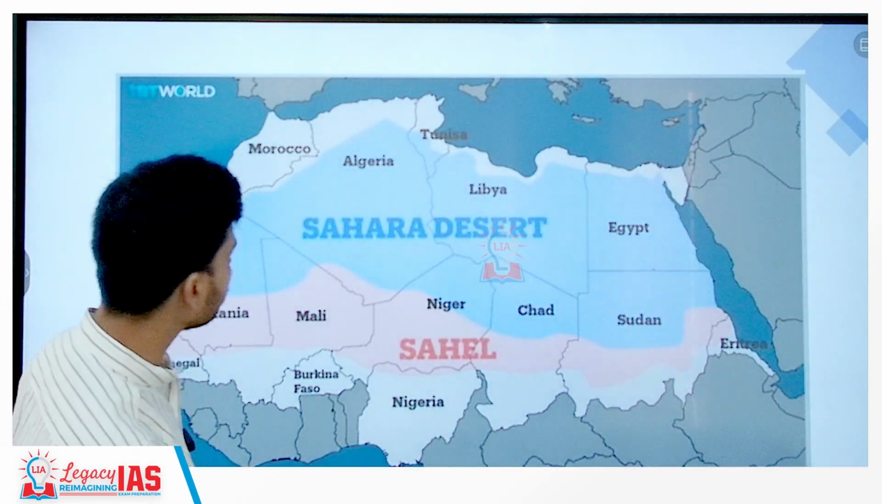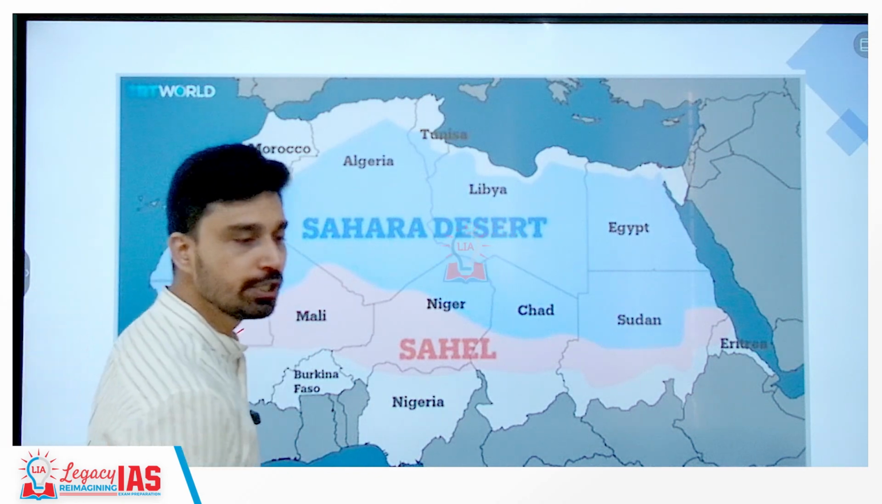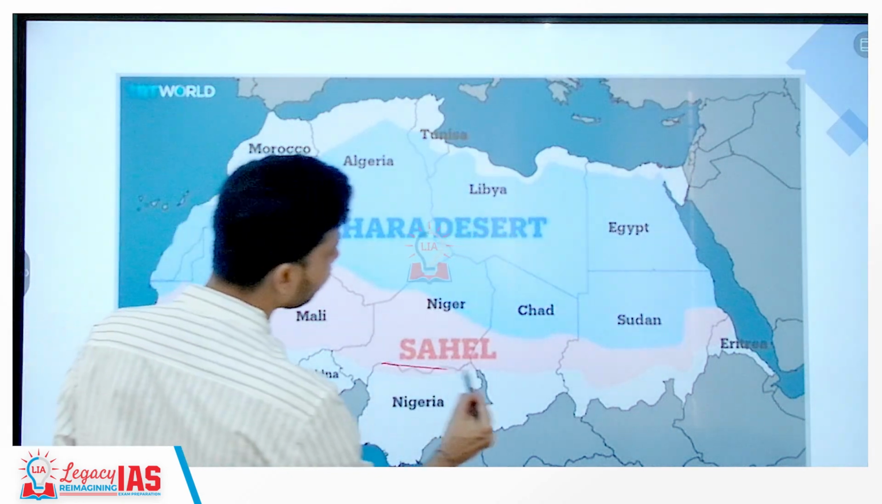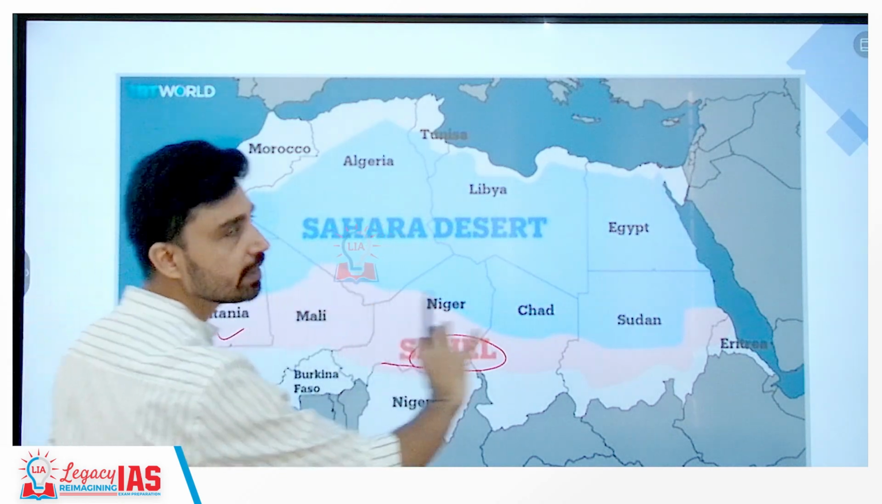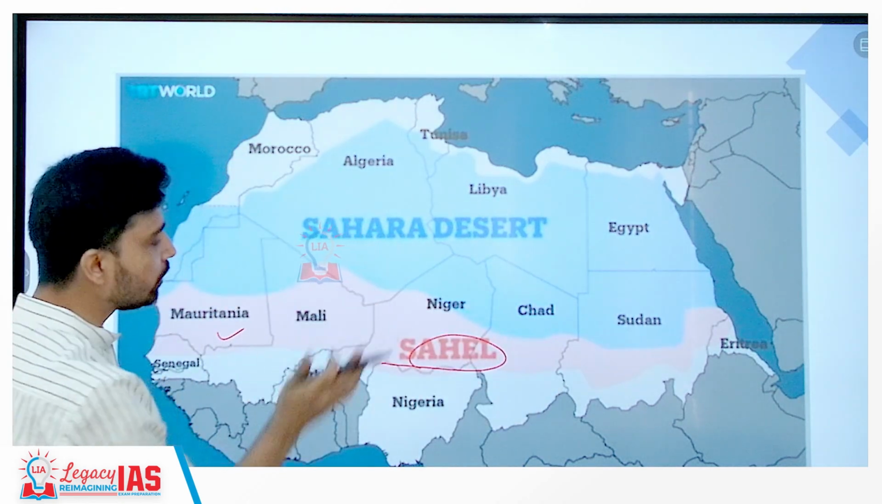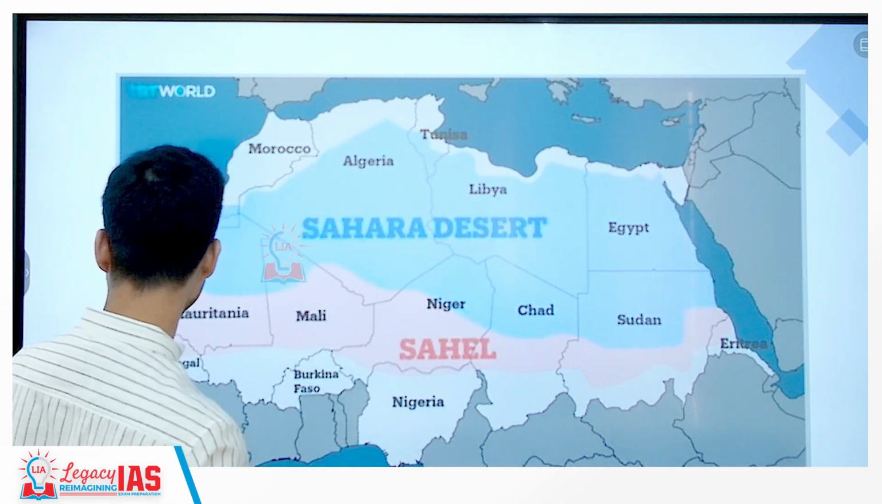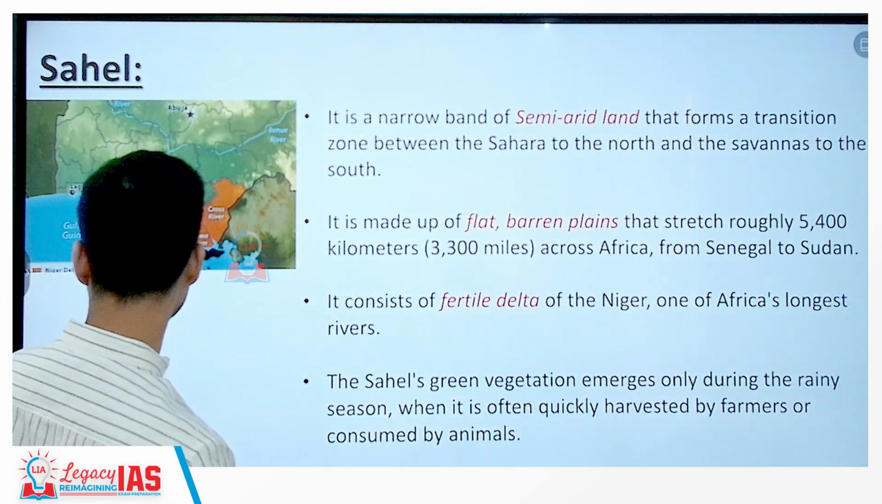Now, coming south of Sahara, this red region that you see, the shaded area, is referred to as Sahel. So Sahel, you can see, is extending almost to the same extent as Sahara, but slightly to the south of Sahara. So let us try to understand this Sahel region as well.